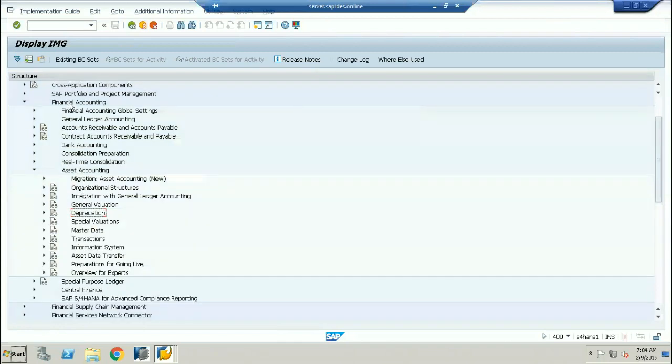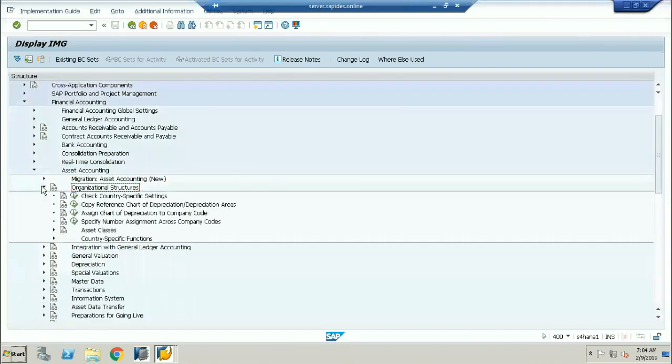If I come to the SAP IMG, Financial Accounting, after Financial Accounting come to Asset Accounting. First, step number 1 in Asset Accounting: after you come to Asset Accounting, come to Organizational Structure. In the organizational structure, Copy Reference Chart of Depreciation and Depreciation Area, in SAP S/4HANA or in SAP ECC, wherever you go.